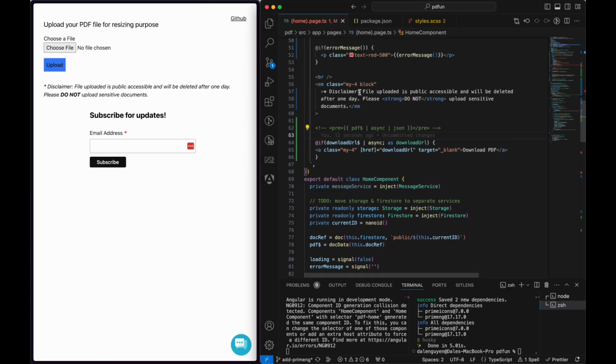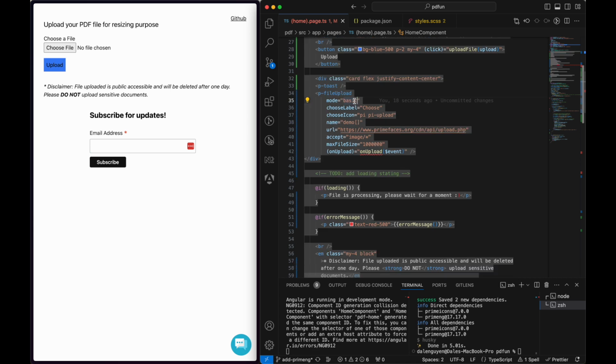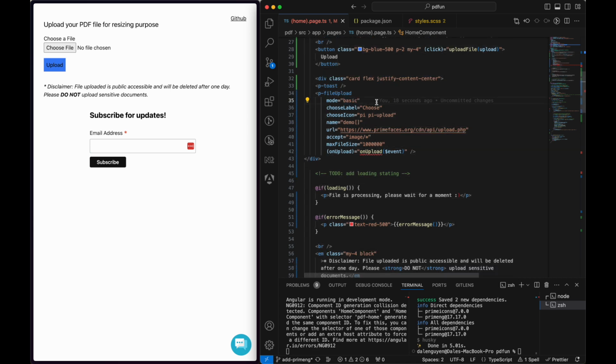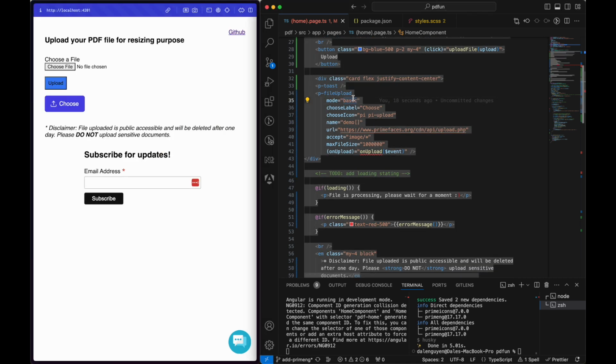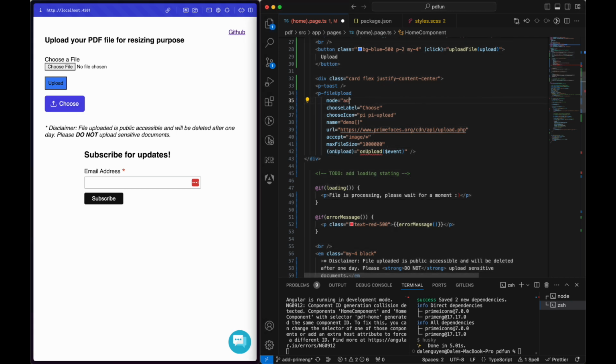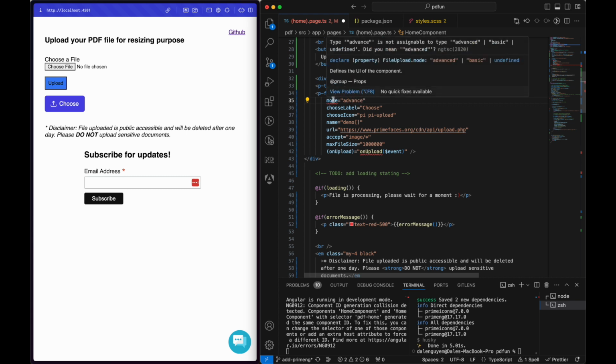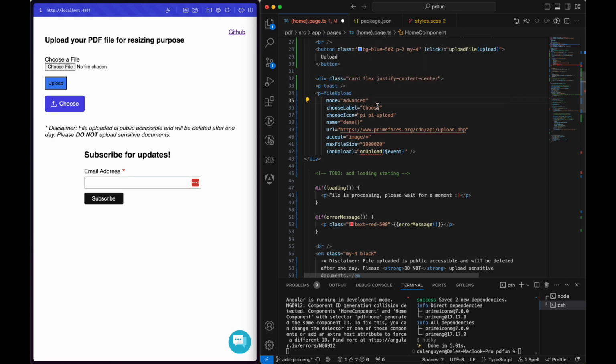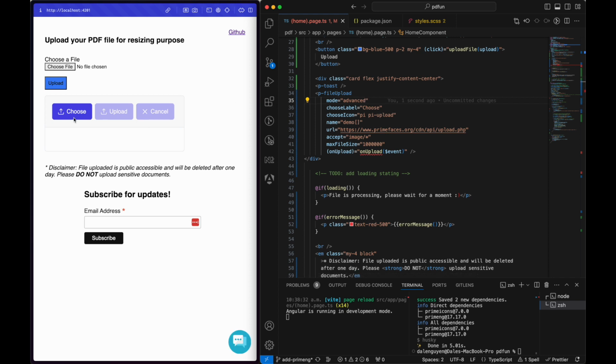And after that, I need to make some modifications. So this one is basic mode. That's why you see that only the choose button shows up. So if I update it to advanced mode, okay, advanced. And then if I save it, it will have extra options: choose, upload and cancel.